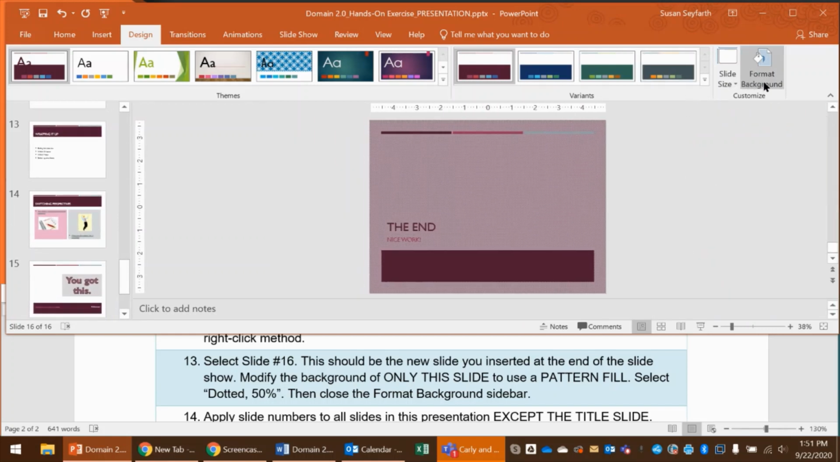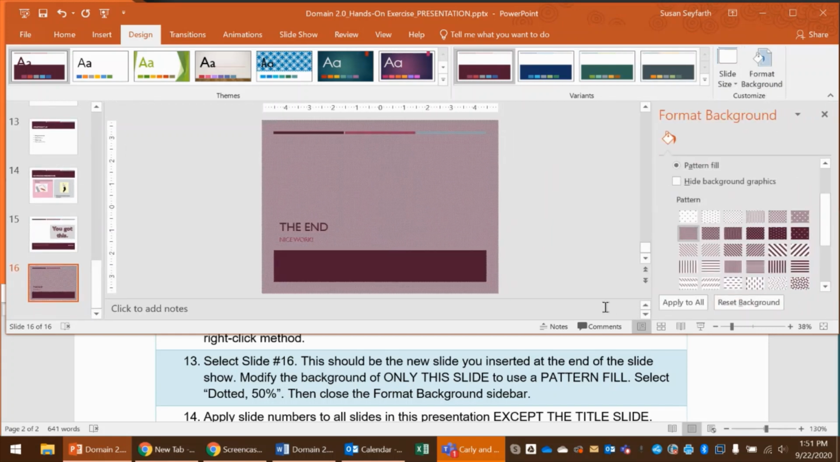Done. However, please notice that if I wanted to apply this background to all of my slides, I have the Apply to All button right here. Otherwise, if I make a change, it applies only to my selected slide. Okay.